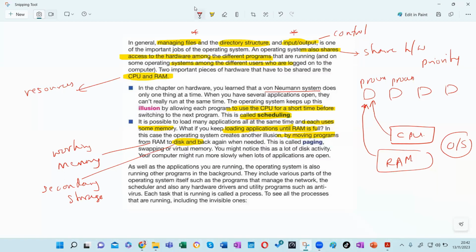Disk is secondary storage, HDD or SSD. So you move some of the data, files and instructions from RAM to the secondary storage. You borrow a certain space from the secondary storage, right? This space that you borrow from the secondary storage is known as what? What do you call it? Yes, that's VM, virtual memory.